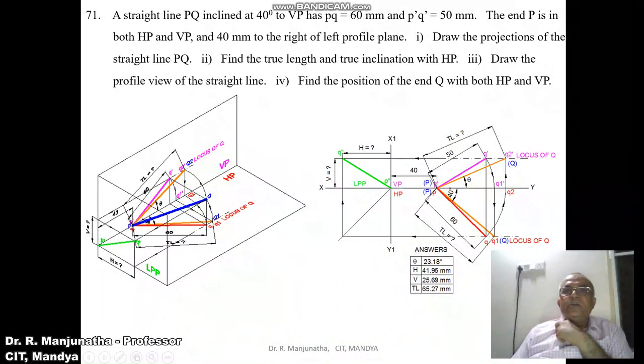the front view distance. So you take 50 mm. From P dash you measure the distance of Q1 dash, which is at a distance of 50 mm on the XY line, and then draw a vertical line here. Once you draw this, since the line is parallel to HP, the line is going to be in true length in the HP. We know the true inclination with respect to VP, so that will be seen in HP. So from P dash you measure an angle of 40 degrees and draw an inclined line so that it is going to cut this end projector at this point.